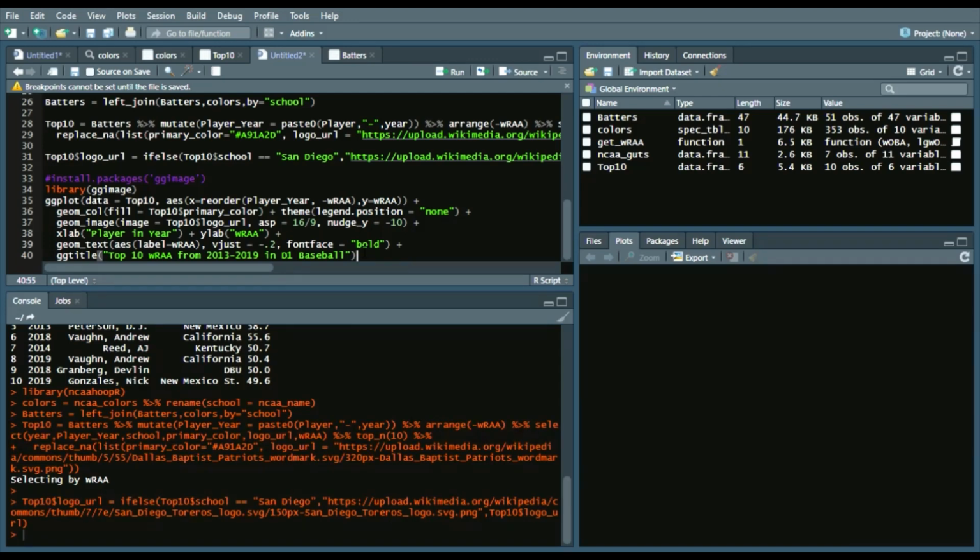We have code already written here, but I will break this down for you. First, if you don't have ggimage installed on your machine, please install it by install.packages ggimage. I used this in a previous video, but we're going to check this out. Now we're going to call it through the tidyverse package. There's a package called ggplot, which is very useful for plotting graphics. So ggplot, and then the data that we request is top 10.